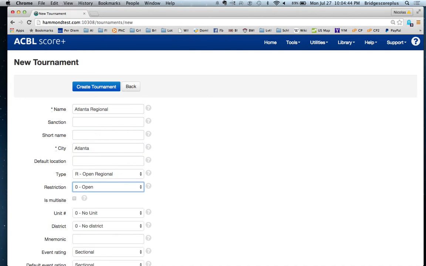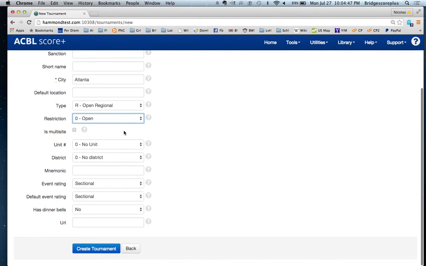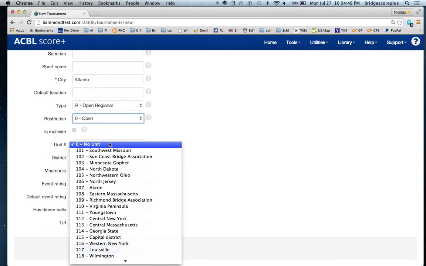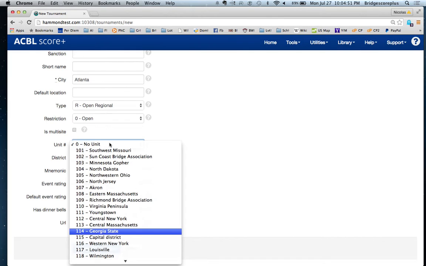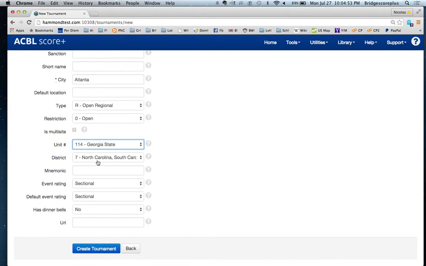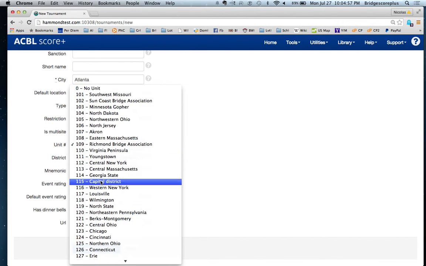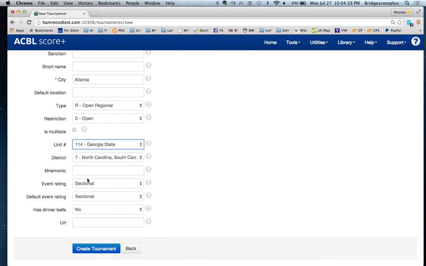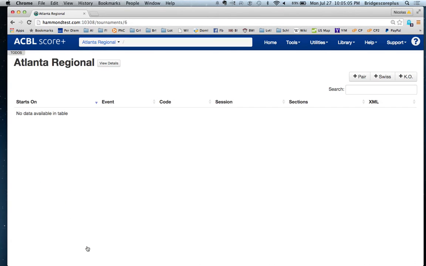It's a regional. I'm typing the unit number. I can actually type in the unit number, and it automatically knows which district I'm in. So if we change districts, change units, it knows which district it's in. I'm going to tab through, select regional, go ahead and create the tournament. So we've got a brand new tournament.